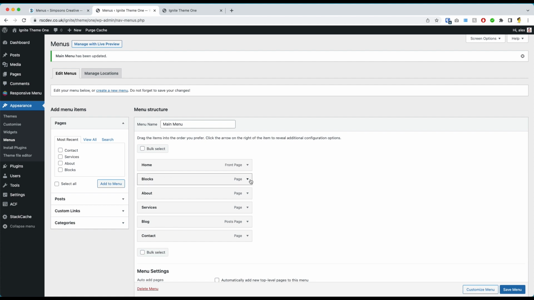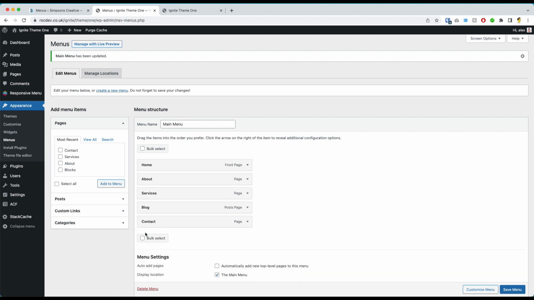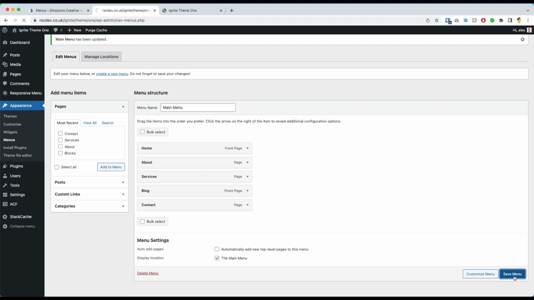We've got this block here. If we wanted to remove it, you can press this little option here to expand it, and then you can click on Remove, and that takes the block out, and you can press Save Menu and that'll update it accordingly.